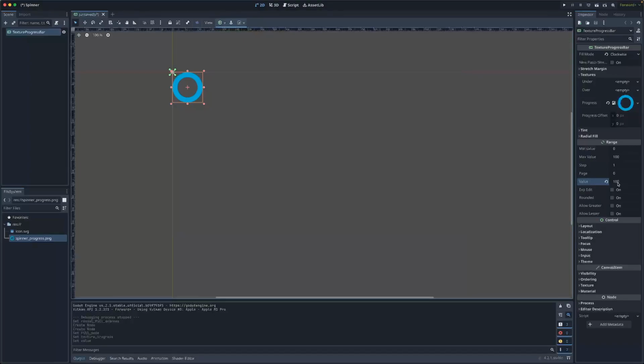For the purpose of the tutorial though, we actually want to reduce this number to something smaller. So say something like 30, or actually maybe we'll do like 20. So that gives a smaller portion of our progress bar. And that's the part that we're now going to spin in a circle.